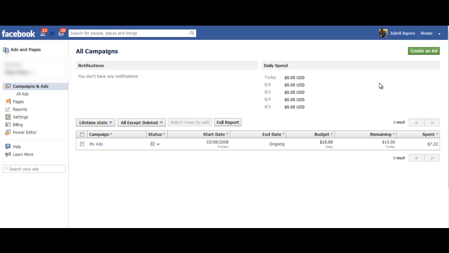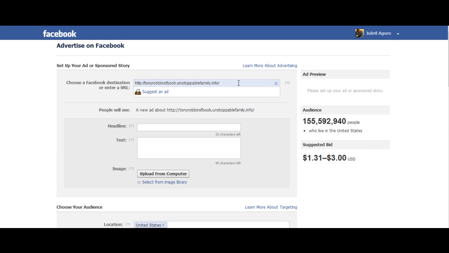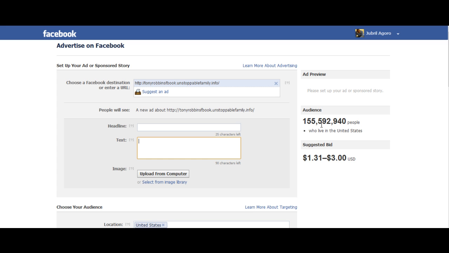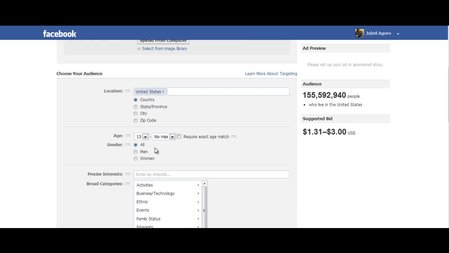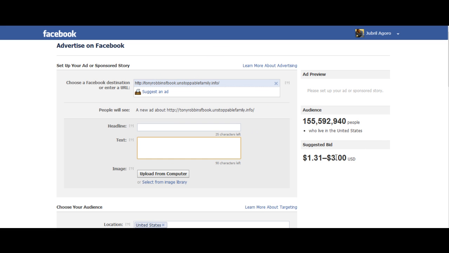So what you're going to do is come up here to create an ad. Then you're going to paste your URL that you have in here and write. I'm going to go over each of these sections so you can understand what to put and what not to put. We'll go section by section. So we have headlines. And right now, if we target all the people in the United States, we have 155 million people that we can target from the age of 13 to no age range. And if you're going to do a broad thing, it would be anywhere from $1.31 to $3 a click.